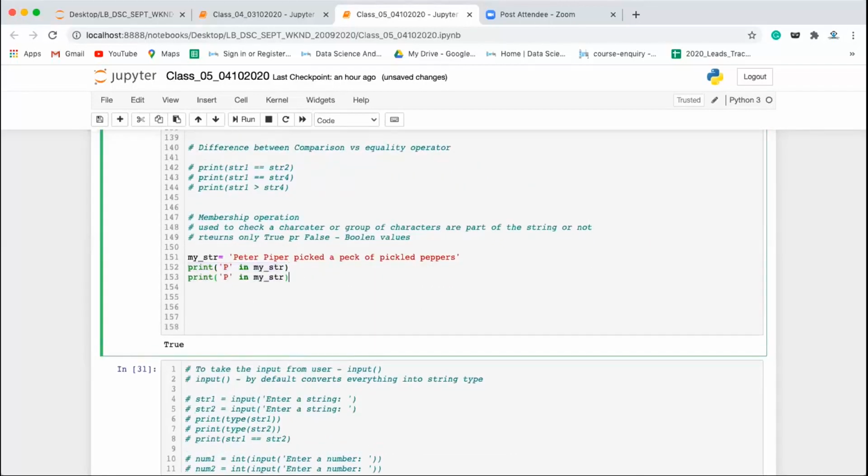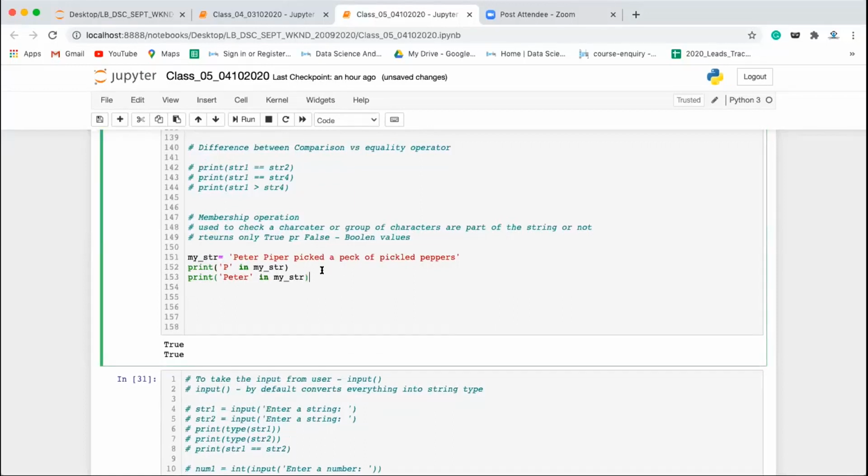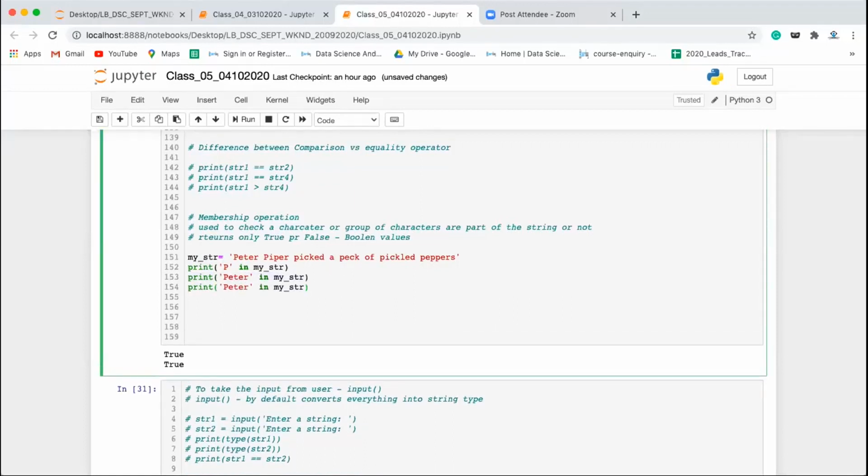Similarly, you can check whether a group of characters is a part of this string or not. For example, Peter is part of this string. Yes, it is part of this string. That is also going to return you true. You may also check with the not in operator. So membership operators are mainly of two types: one is the in operator and another is the not in operator. Either one you can use.